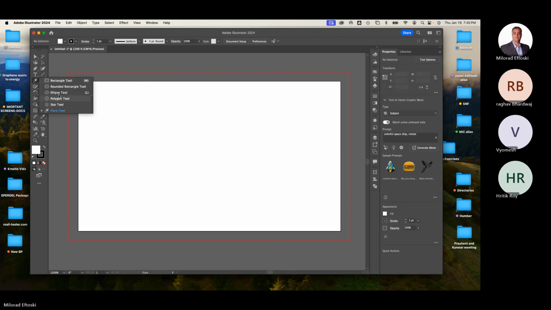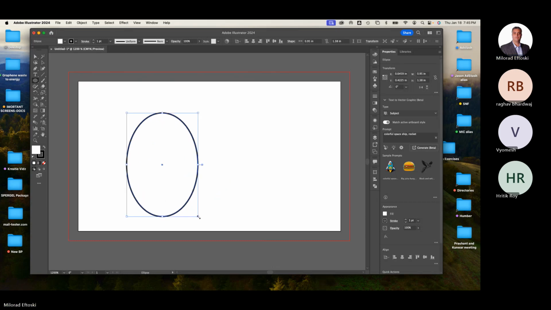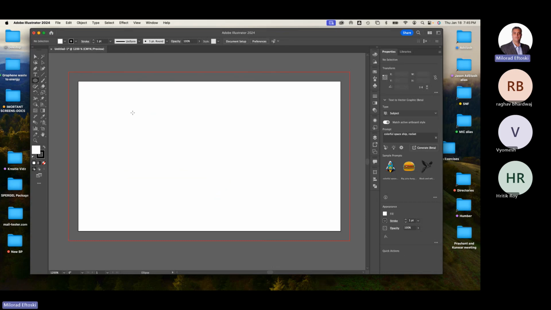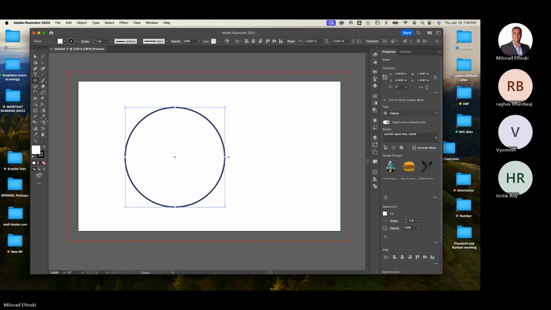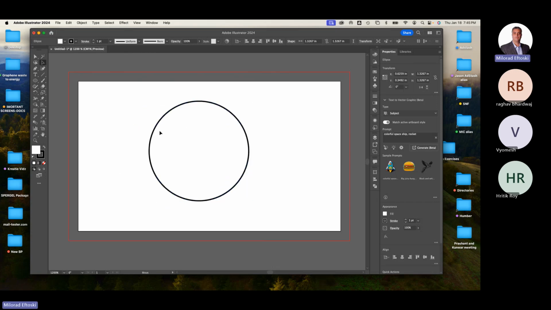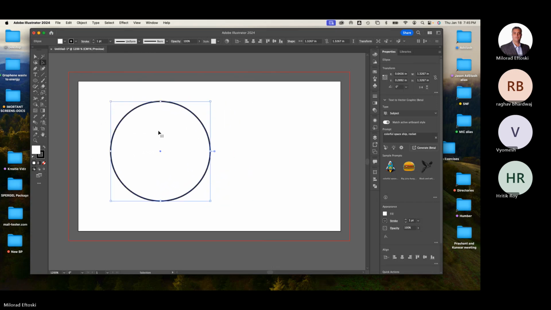All right, so let's go to the elliptical shape tool, the ellipse tool. If you don't hold shift, it's going to give you an egg. If you do hold shift, it's going to give you a perfect circle, a diameter of a circle, right? I want you to fill this circle with a dark orange red. So under the colors here, you're going to pick on this dark orange red.